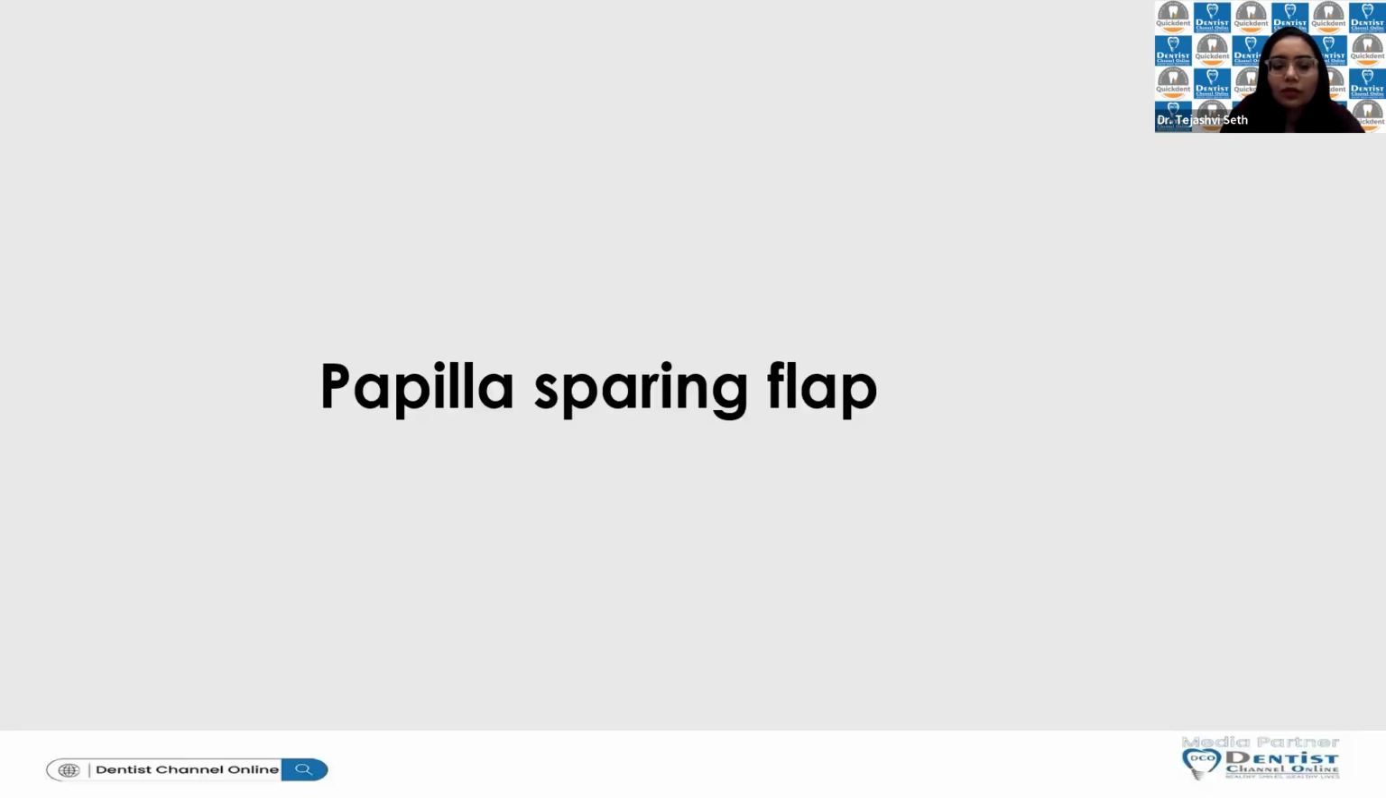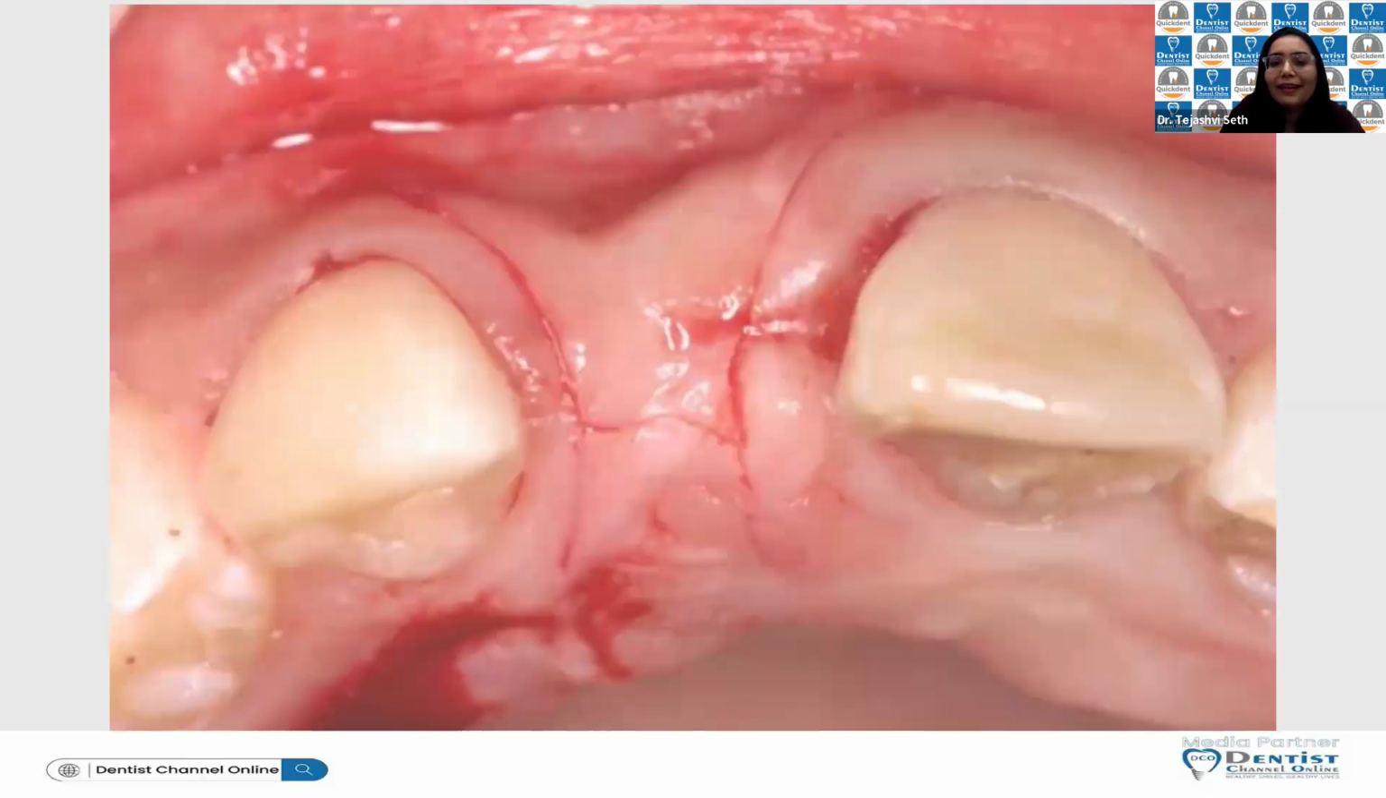Now, coming to the next flap, that is your papilla sparing flap. Again, the papilla is to be preserved, and you have to look out every time whether the height is adequate or inadequate, or what kind of tissue texture that papilla has. Because once the papilla is gone in any of your incisions or any of your implant placement procedures, it is almost next to impossible to regenerate it.